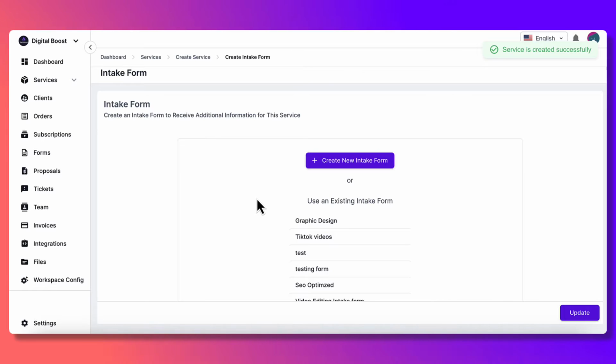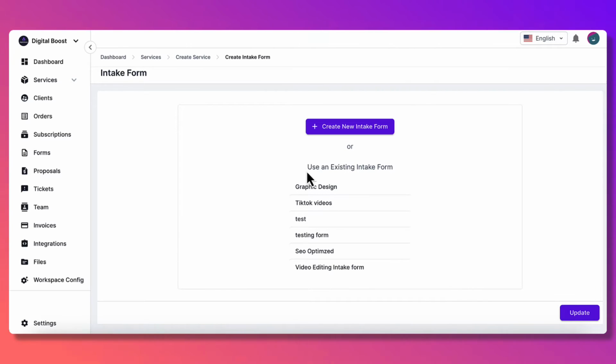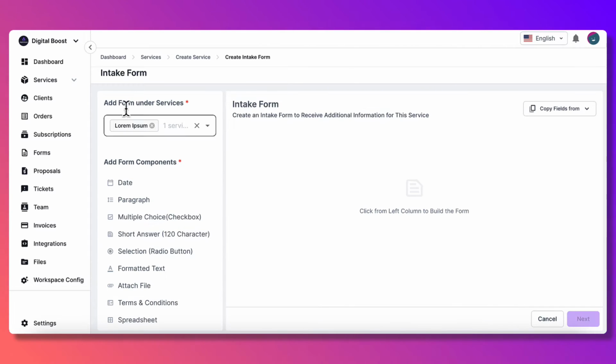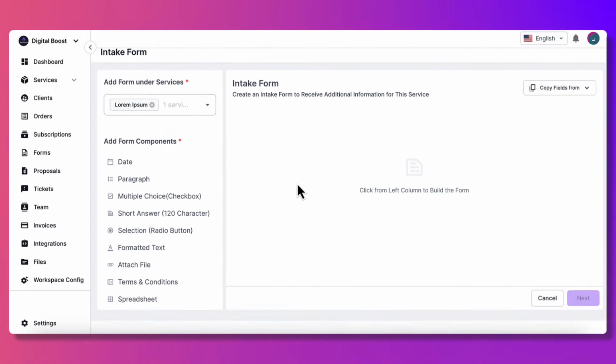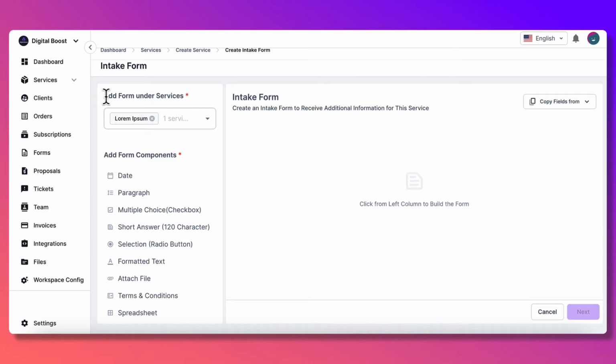Now, what's an intake form? Intake form is pretty cool. You take important details from your client, send them this form, they fill it out, they give you the details about their order, and you can get on with it. You can also add an existing intake form from a previous order, but I'm going to create one from scratch. Creating one from scratch is very easy. You can also add multiple forms.